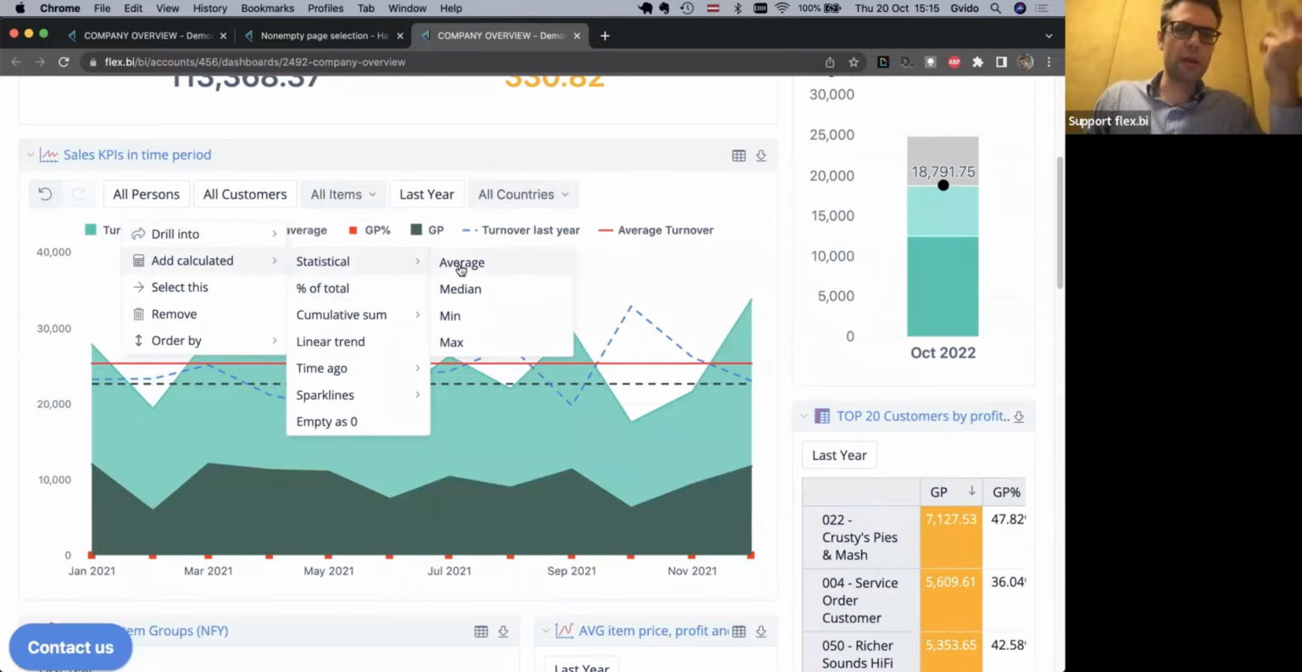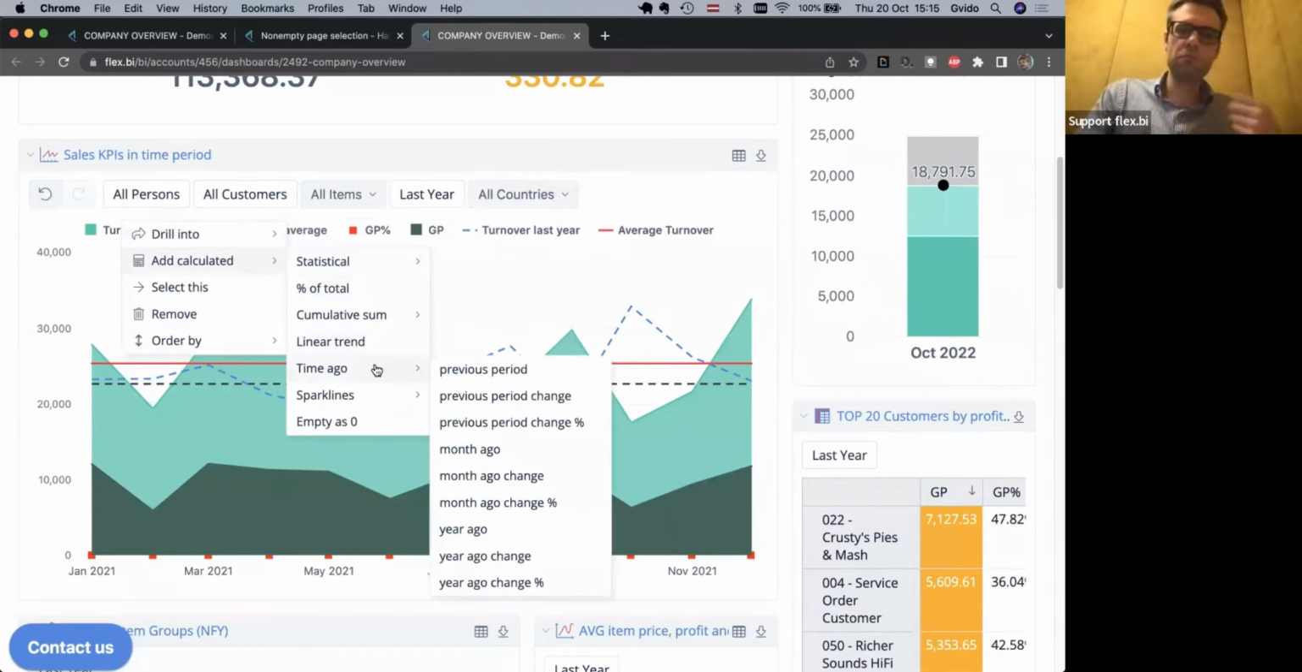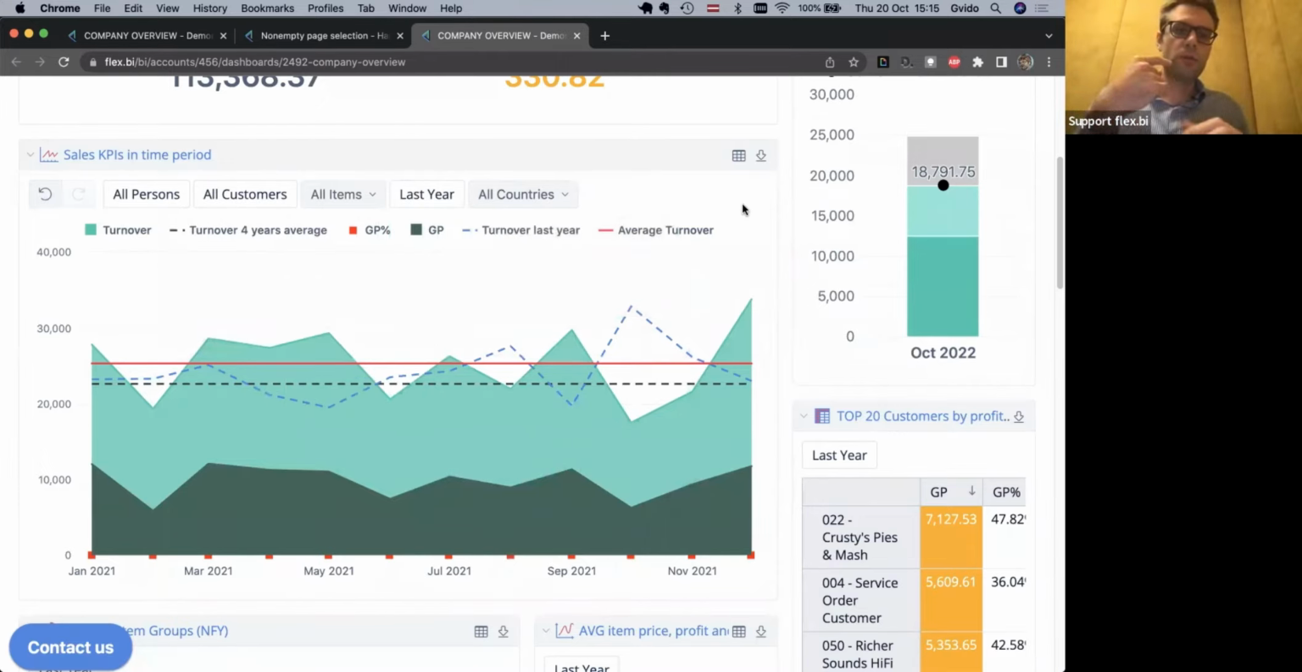Other things you can do are min, max, median, percentage of total, cumulative. You can see a linear trend, make calculations so that you can compare to previous periods, add sparklines to tables, and treat empty as 0. Right? And these calculations have received performance improvements.